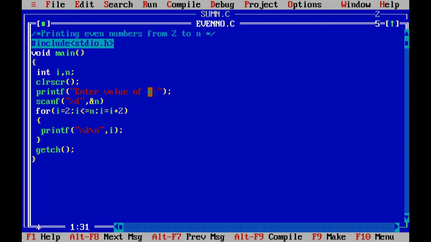If user enters the value n as 10, then it should print the numbers 2, 4, 6, 8, 10. If n is 20, then it should print the even numbers up to 20. So whatever n value is entered by the user, the program should print the even numbers up to that number. So the value of n which is entered by the user will be stored into the variable n by using scanf statement. Scanf %d ampersand n.